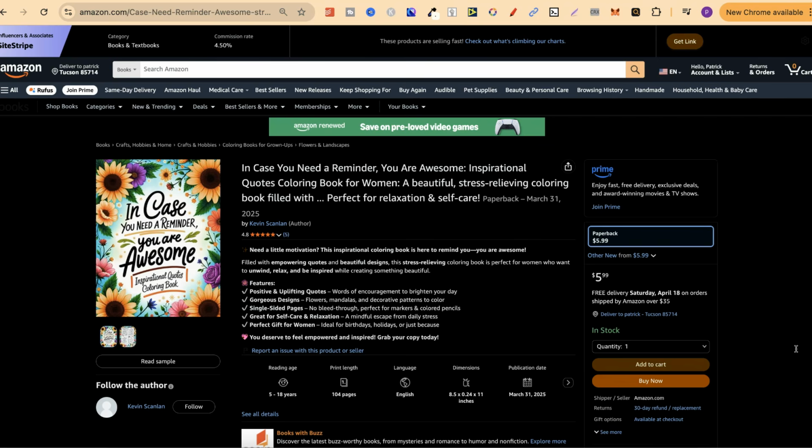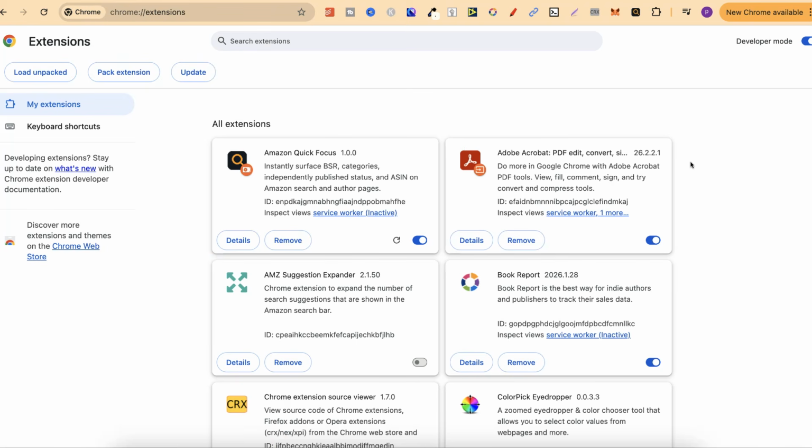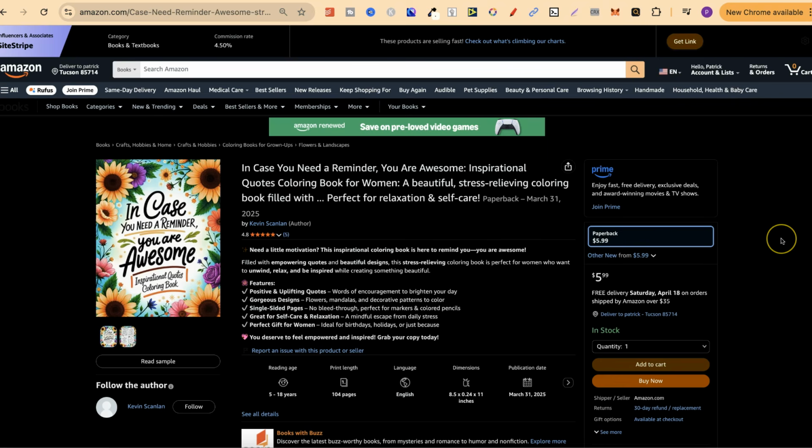Now, if you have any little bugs, any problems, you can go back to Claude Cowork. You can tell it the issue. It will try and resolve it. It will update the folders. Then all you have to do anytime it's updated is come back over to where your Chrome extension is, click on refresh. Then you can come back over to the page that you're working on and then start testing it out.